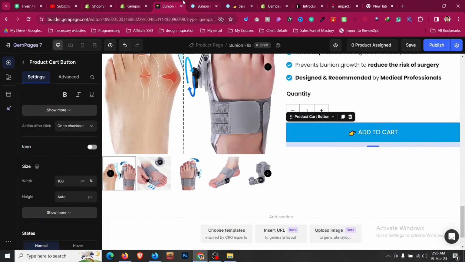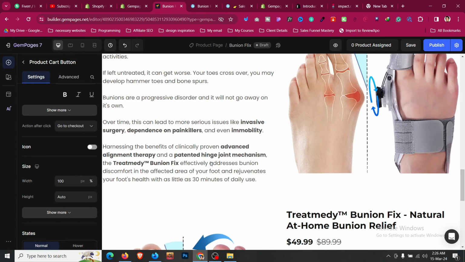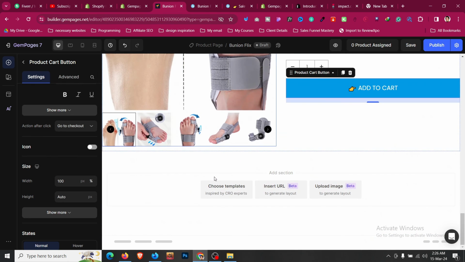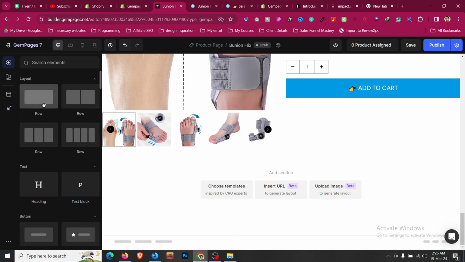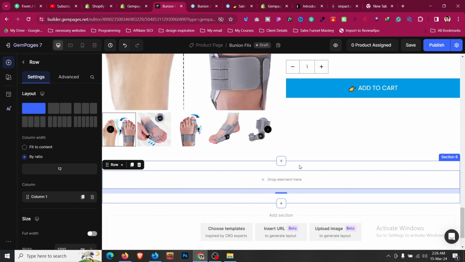Then we have a section called how to use. To make that section, it is very similar to what we have done before, right? So let's do that. First of all, click this arrow, then go to row, drag and draw here as a new section.